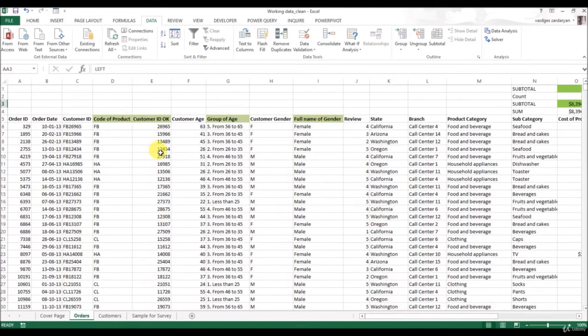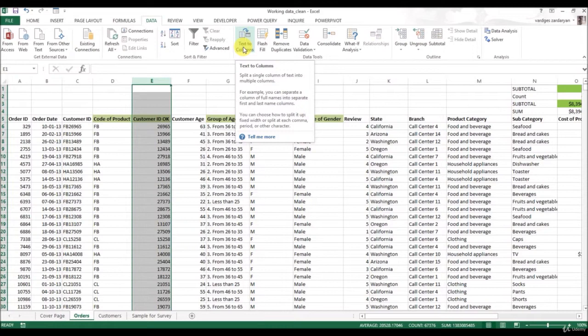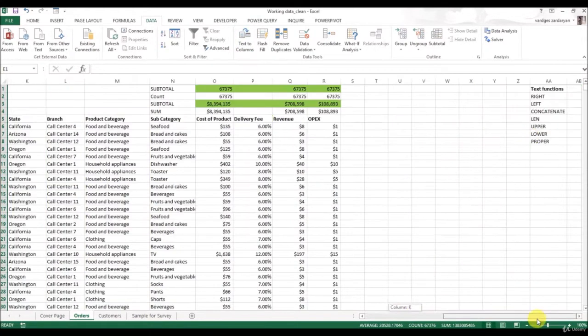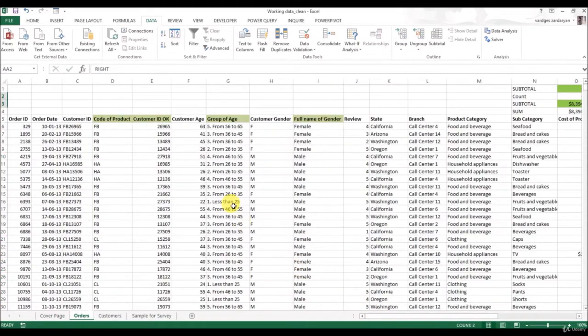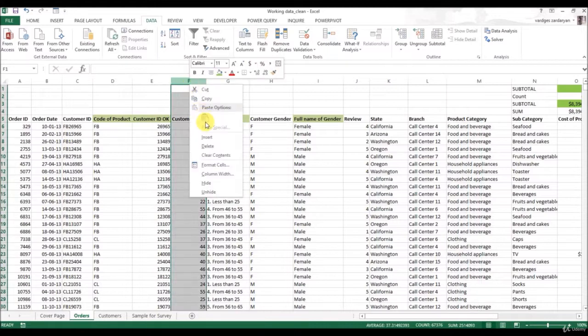Let's go to our dataset. As you remember, we have split our customer ID column during our previous lessons into 2 columns by using the text to columns tool in Excel. Now let's do the same using right and left text functions. Insert 2 new columns here.